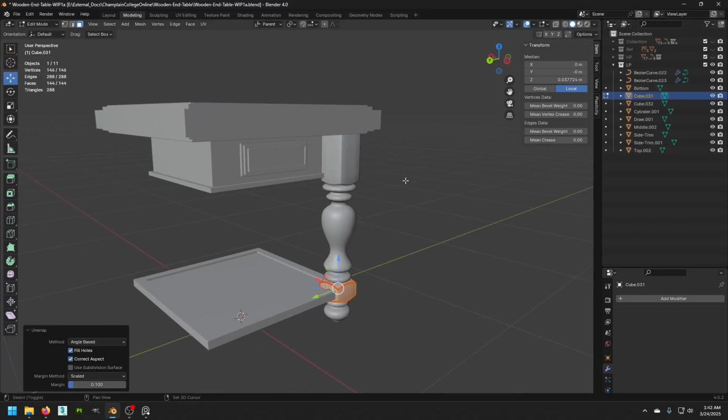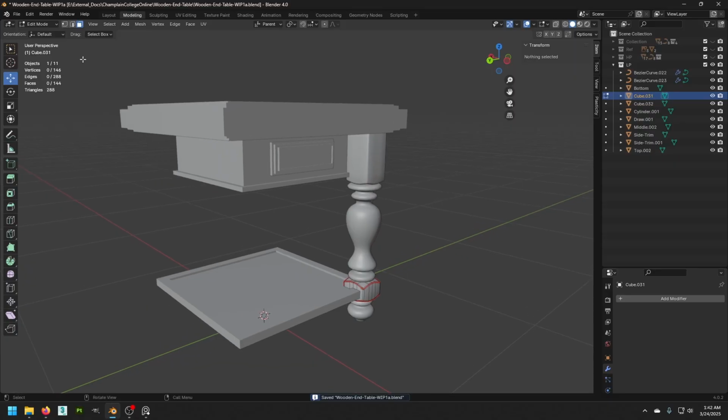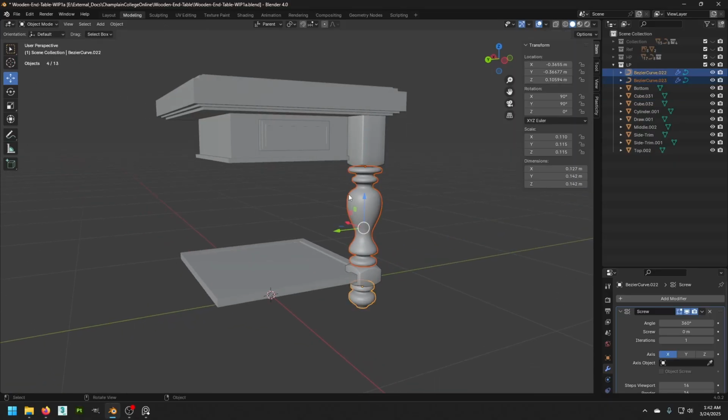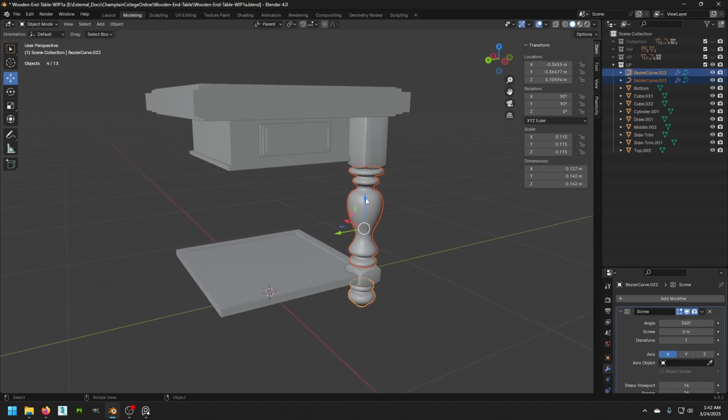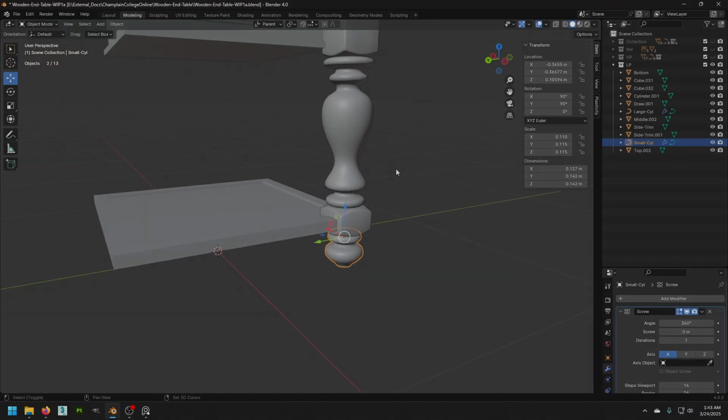So now I'm going to press Control S to save everything. Make sure I'm in object mode. And then we have two parts that are cylinder based. So this is the large cylinder, and then this one is the small cylinder.